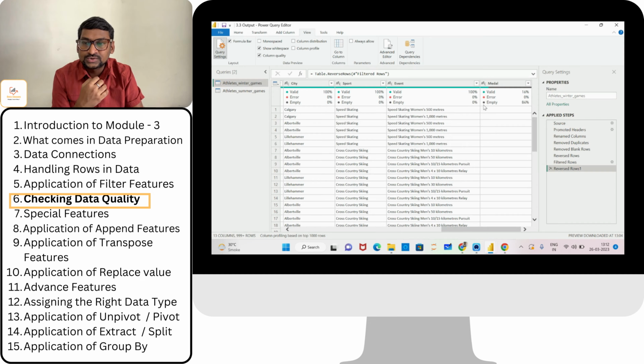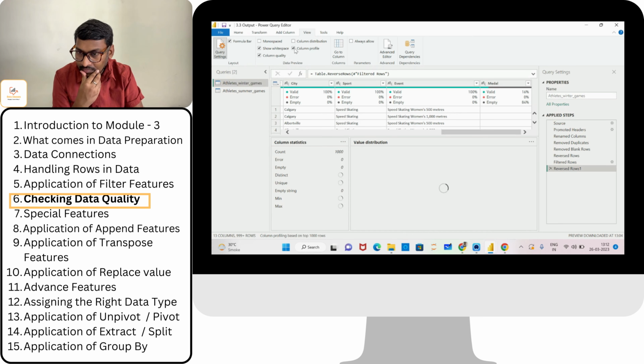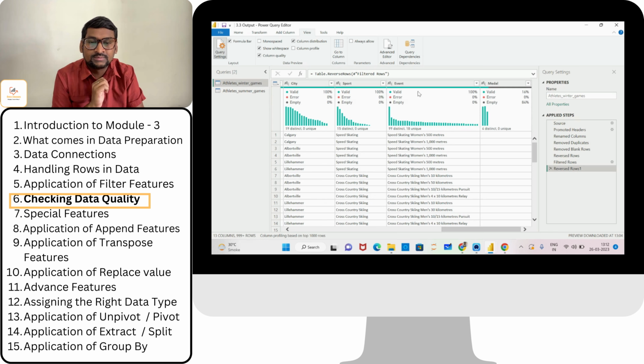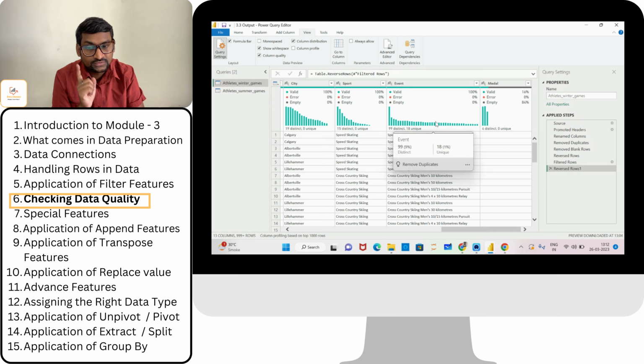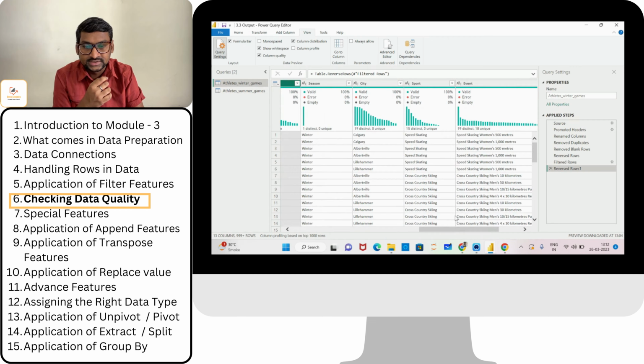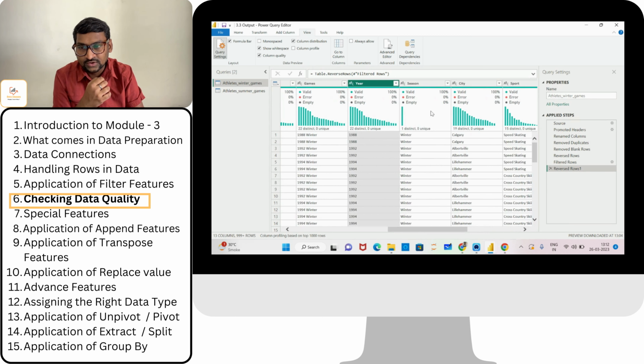Apart from this, we can also select one more option here, that is column profile. But let's do column distribution first. Column distribution will give you, apart from this valid, error, empty bifurcation, some more information, like that it has four distinct values. In event there are 99 distinct values, based, always remember, on the first 1,000 rows. Sports 15 distinct, city 19 distinct values, season 1 distinct. Obviously this is for the winter games, so there is only one distinct value.